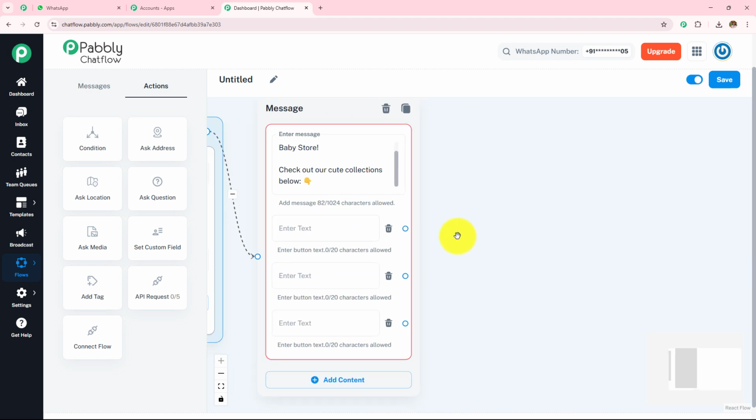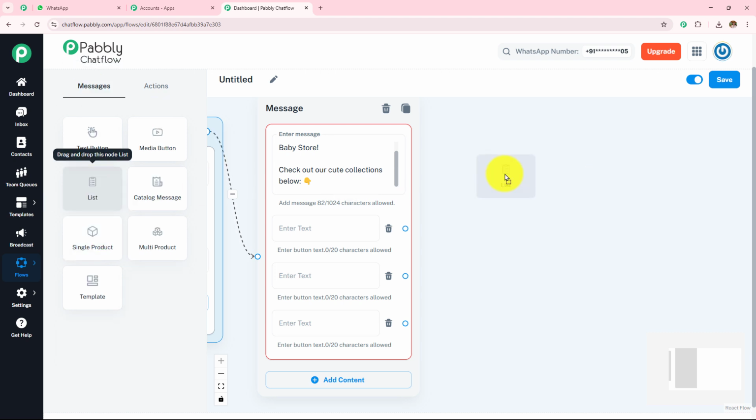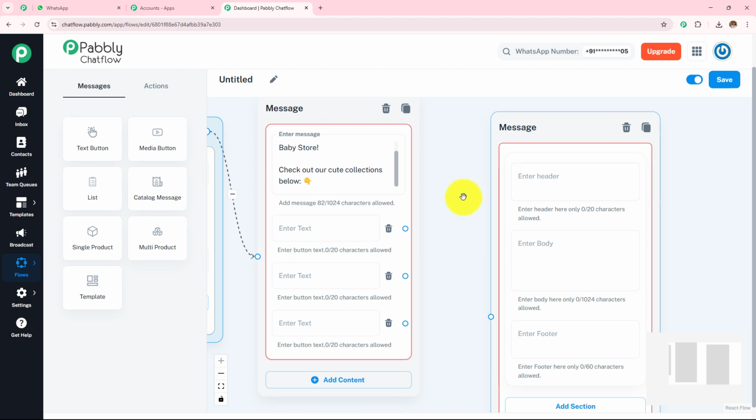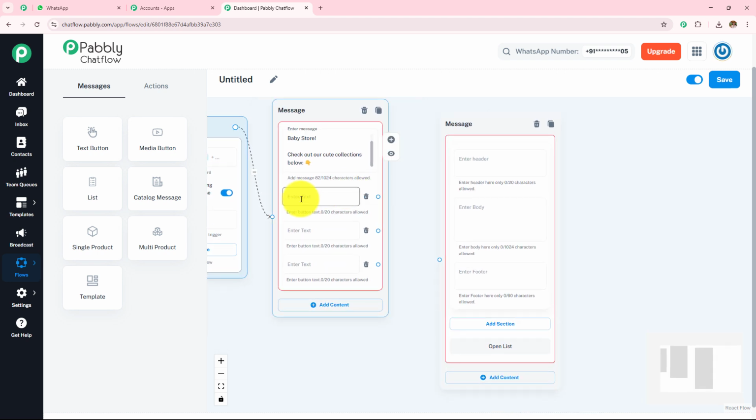If you want to add a list, go to this messages and simply drag and drop this list button over here. Just as we add the buttons, we have to add the list in which we give all the options. The list will be sent to the customer, and when they open the list, they simply need to click on the option they require and the next message will be sent to them.